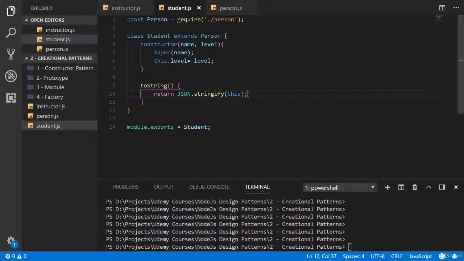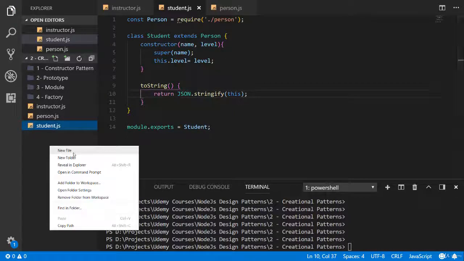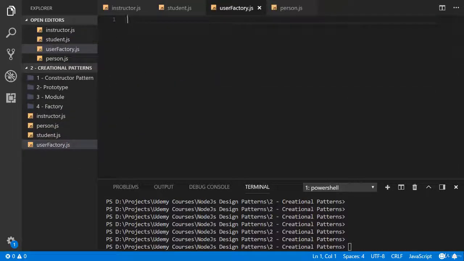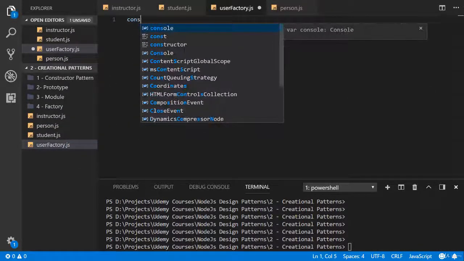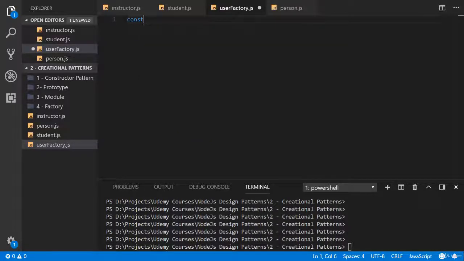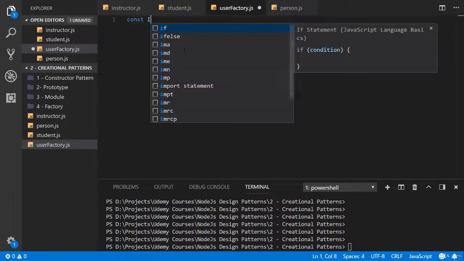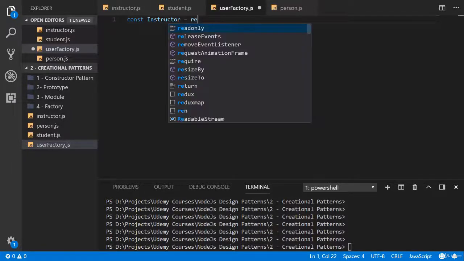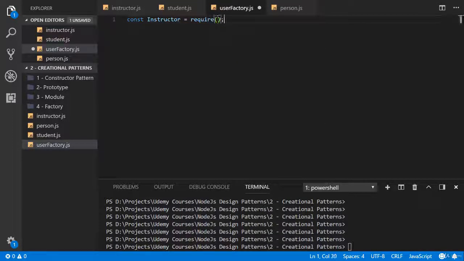Now it's time to show you how to create the factory pattern. Create new file with the name user factory. User factory. And inside of this class, import two files. First is instructor module. And the second one is student module.